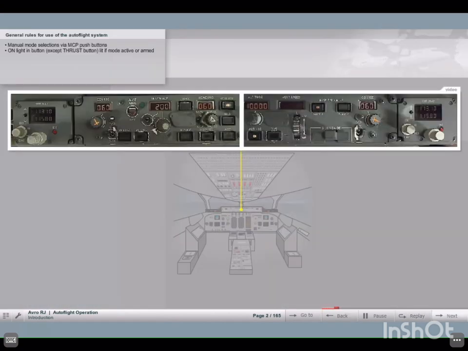Manual mode selections are made at the Mode Control Panel, MCP, by push buttons. There is an on light in the mode select buttons, except in the thrust button, illuminating if the selection led to an activation or arming of the respective mode.